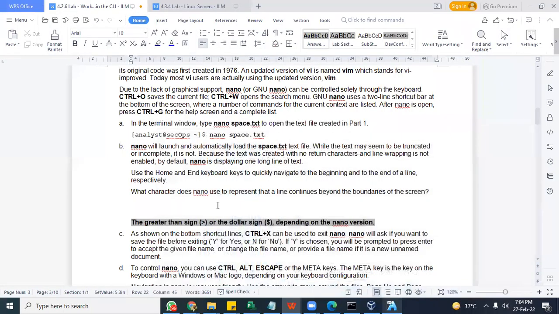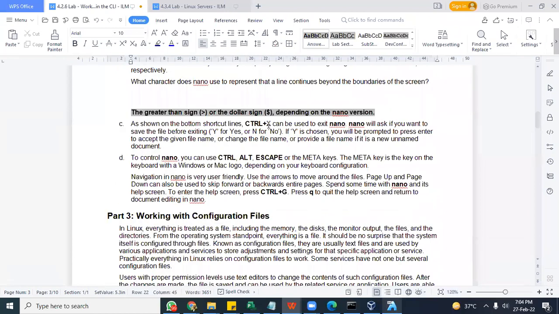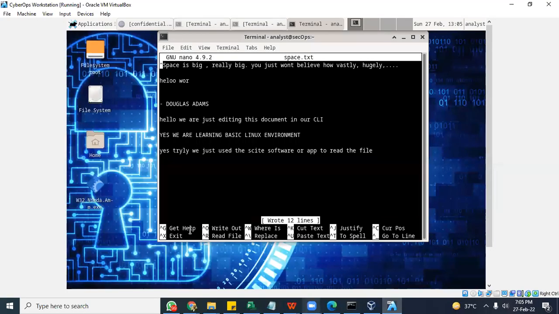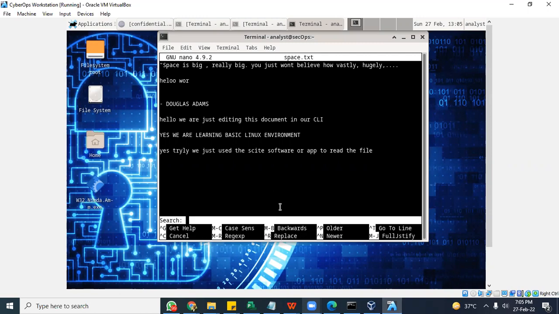Okay, so what else? In the terminal, type this. Okay, we've done that. Nano will launch and automatically load the text file. So anything here that makes sense? Anything I need to add? Control X, yes. Control X will exit Nano just like I did. You could use escape, you could use alternate, just like all of those commands you have here to get help, to write out, where is. I think you could use Control W, right? You could search for something, right?